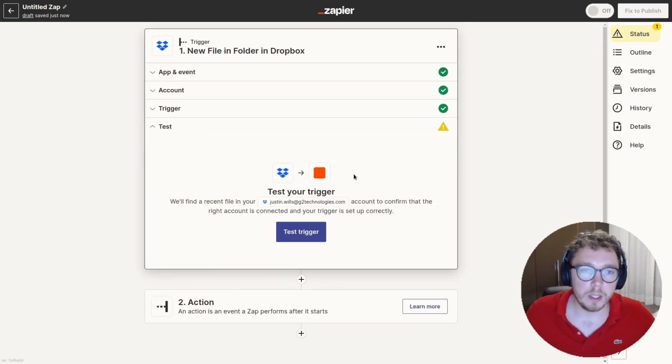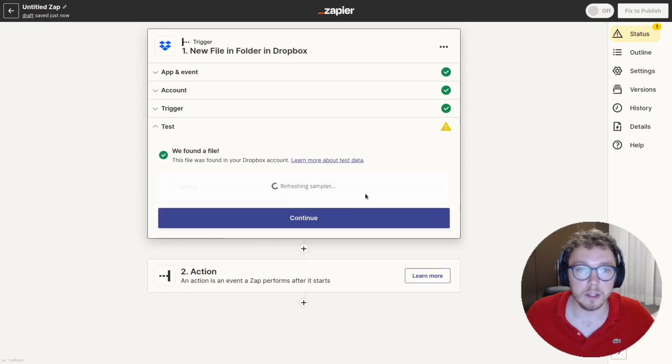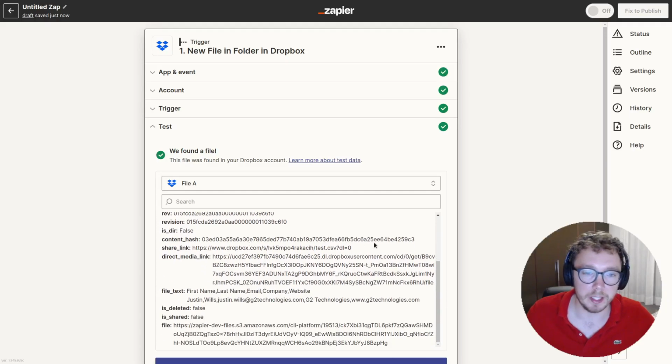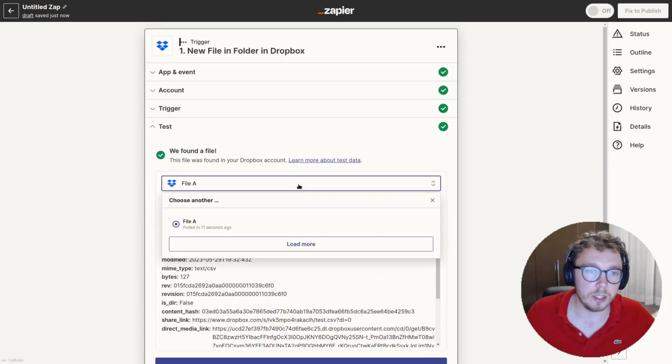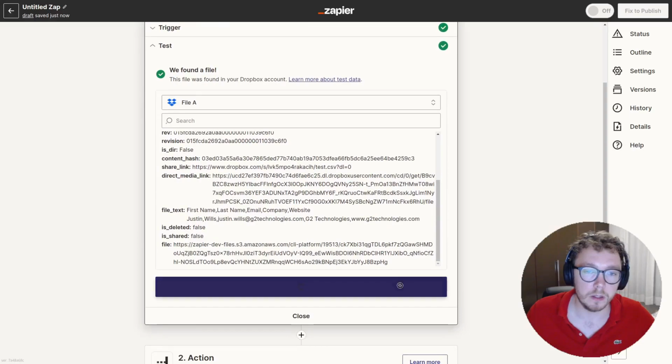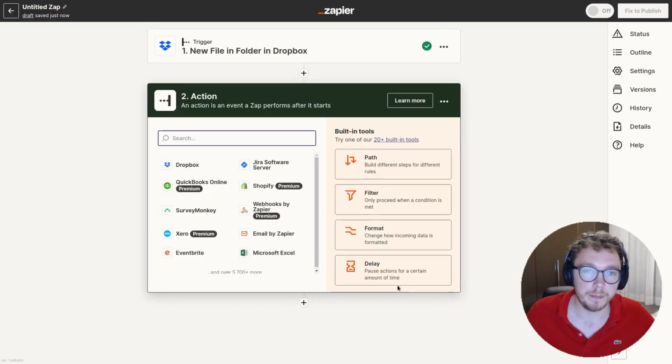And from here, we can go ahead and test the trigger to confirm that a file is inside our folder. In this case, I have a test CSV with some test data. Additionally, if you have more than one file, you can read through more of them.